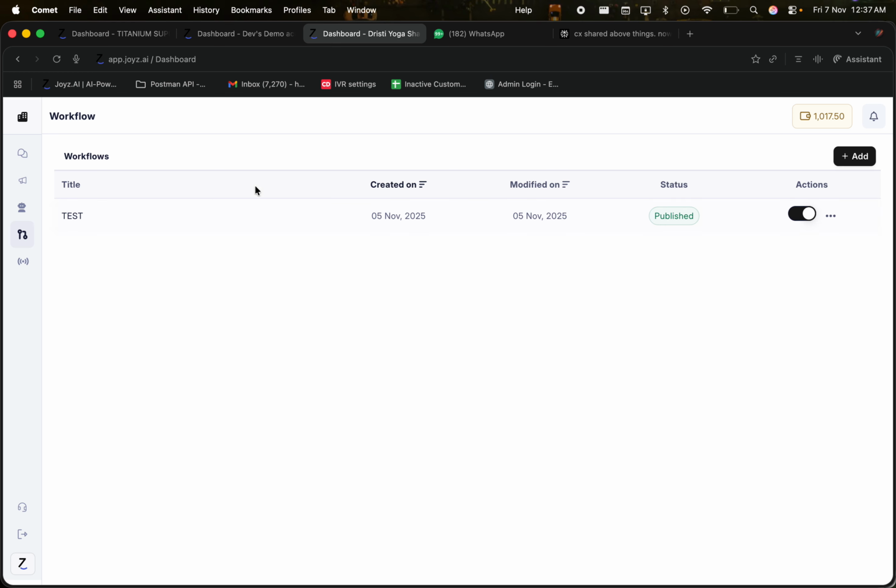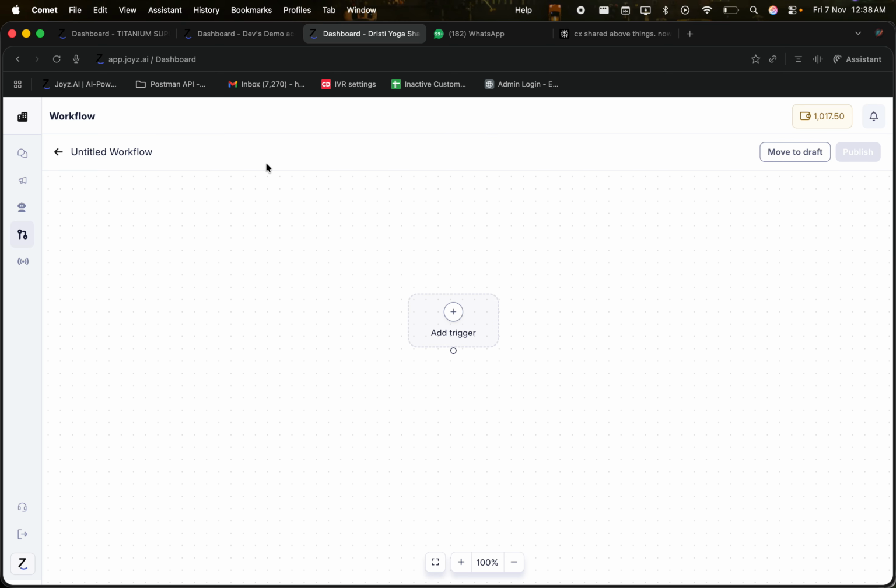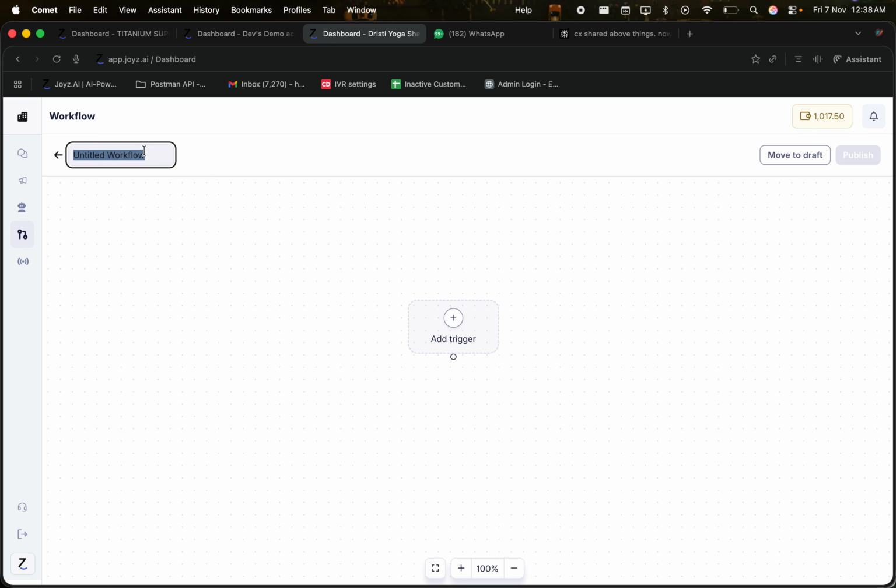I'll show you that one also, but I want to explain everything that is available in workflow, so I'll create a new one for you. Once you open up the workflow or create a new one, you'll see all these options. You can rename it from here, new workflow for the video, just to make sure that we do not hinder anything working for them.